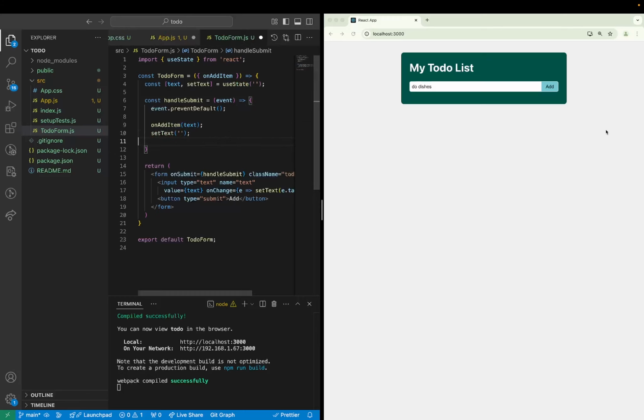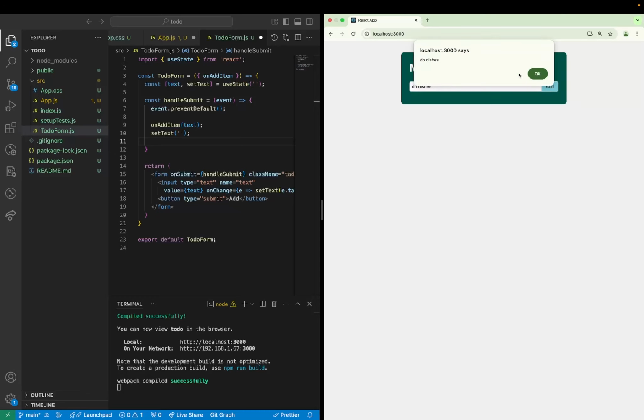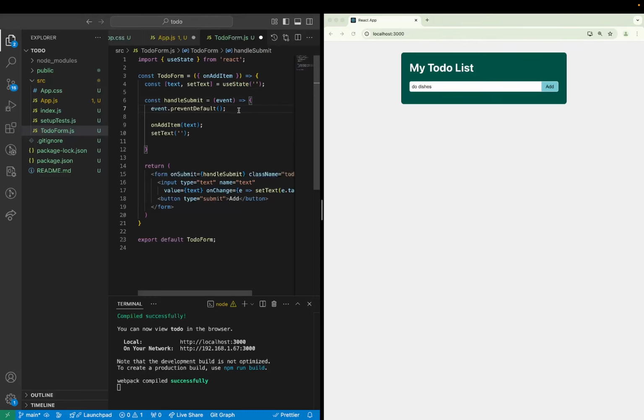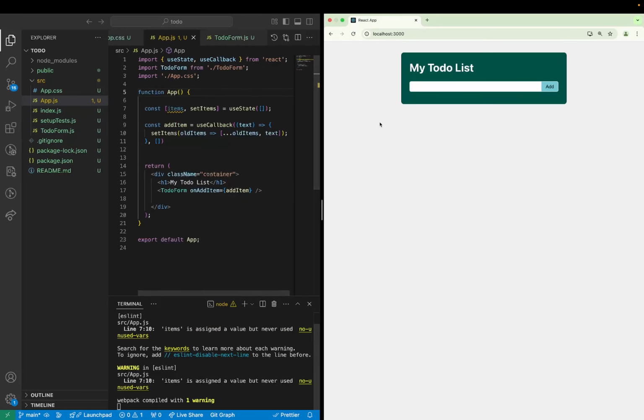We can now try this out. Remember we have do dishes typed. If I click add, oh okay, I need to save all these changes first. Okay, so let's save this and save this. Let's go again. Let's say we have do dishes. If we add item, you see that it gets added and it clears. We can do wash clothes, add item. You see this field clears. But the only thing that's happening now is even though the field clears, we are not seeing the item that was added.